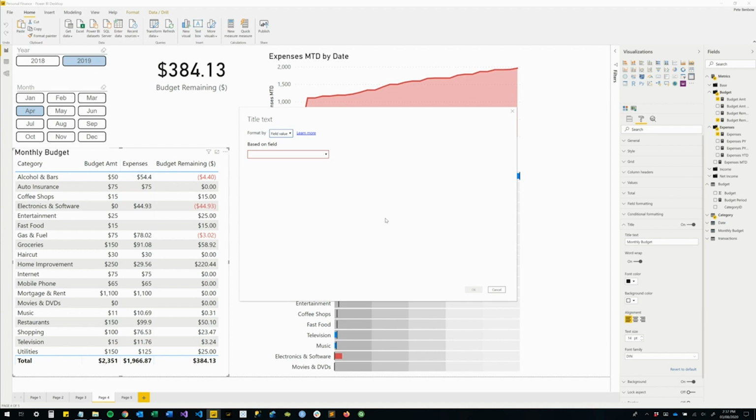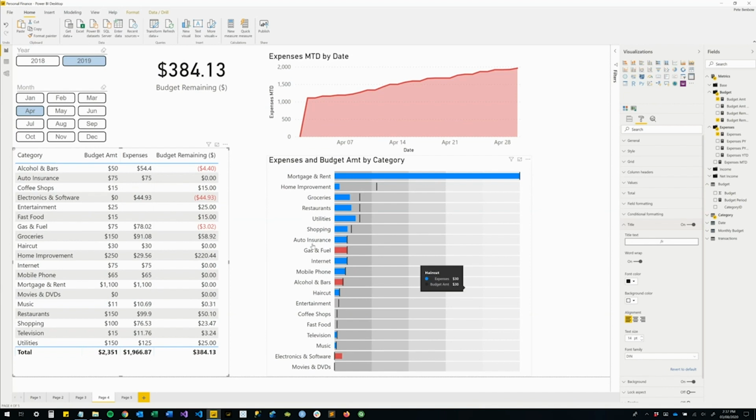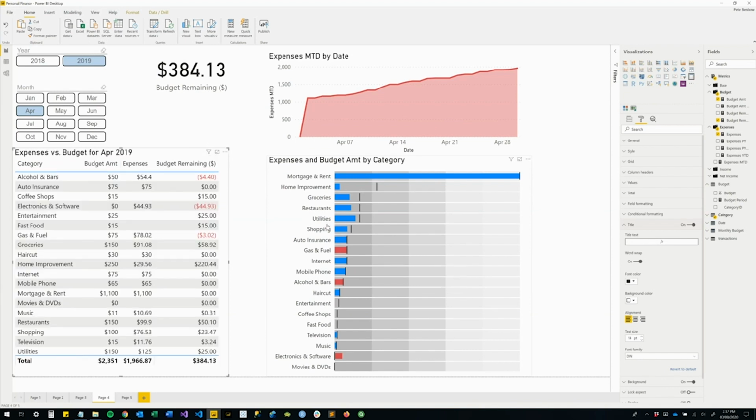When the conditional formatting window pops up, it asks us to choose what field we want to use to format our chart title. We're going to go into our list of fields and find the new budget period measure we just created, then select it and click OK. Now, when we look at our monthly budget table, the title is changed to reflect the current year and month of our slicer selections. And as we change our slicer selections, this title will update automatically.